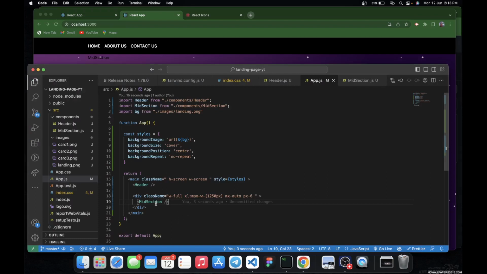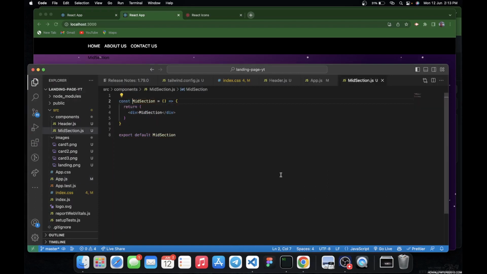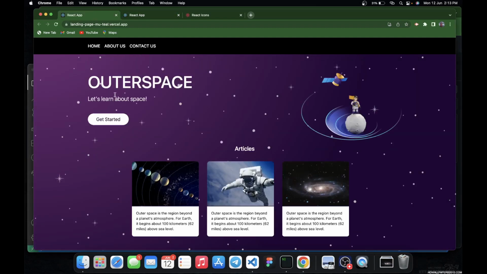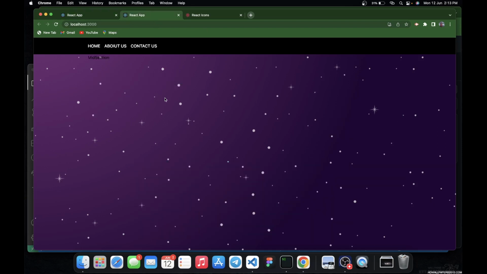All right, so now let's start building our midsection. For the midsection, we have two different sections, right? We have this section where we have this text and then a button here, and we have this side which has an image as well. So we're going to build them as two different sections, right? So that's what we're going to be doing now.